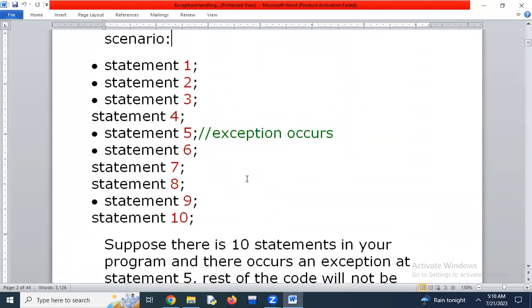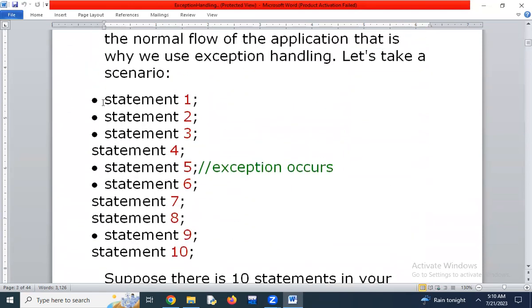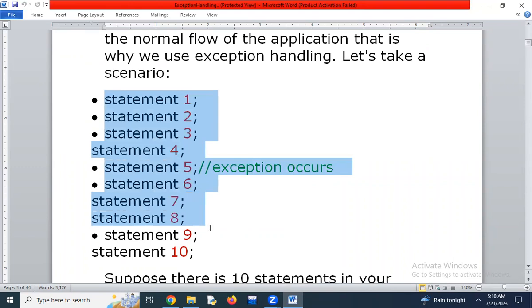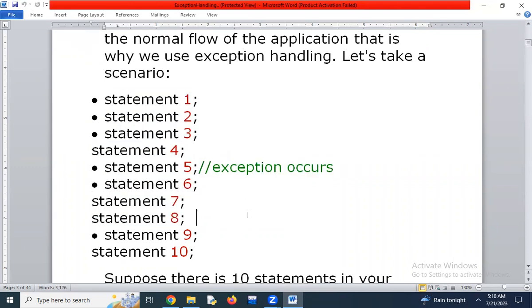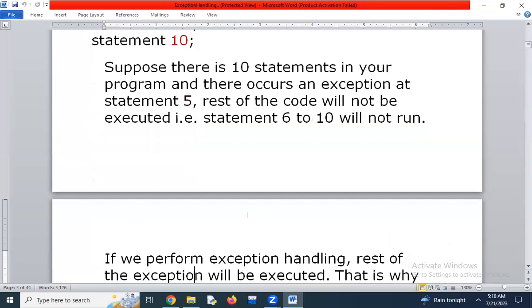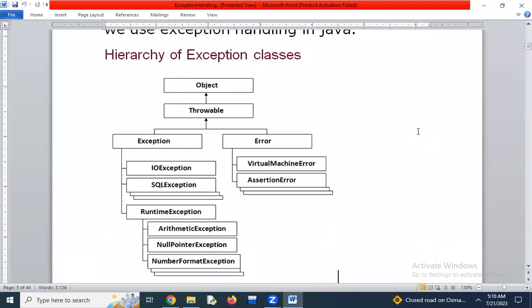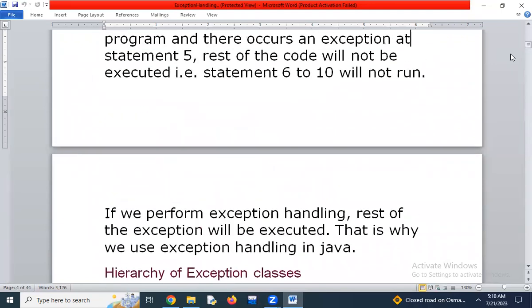Observe here, I have 10 lines of code. I have an exception at the 5th line. The rest of the code will not be executed, that is, lines 6 to 10 will not run. If we perform exception handling, the rest of the code will be executed. That's why we use exception handling.